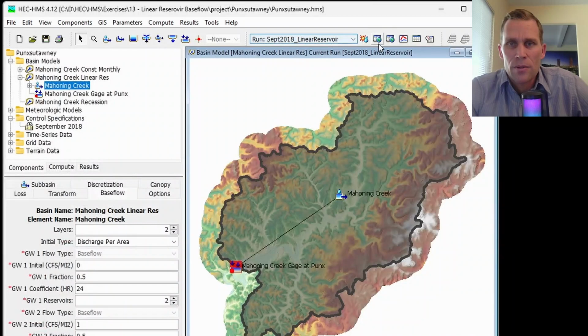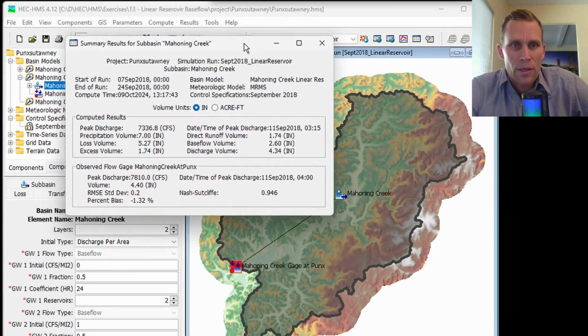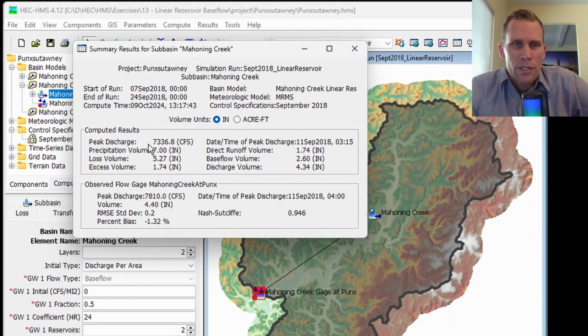If we want to peek at the results for the summary table, we can look at those as well. Our peak discharge is 7336, which is about 500 CFS below what it should be. But then again, our peak volume of 4330.34 inches is right at 4.40 still.